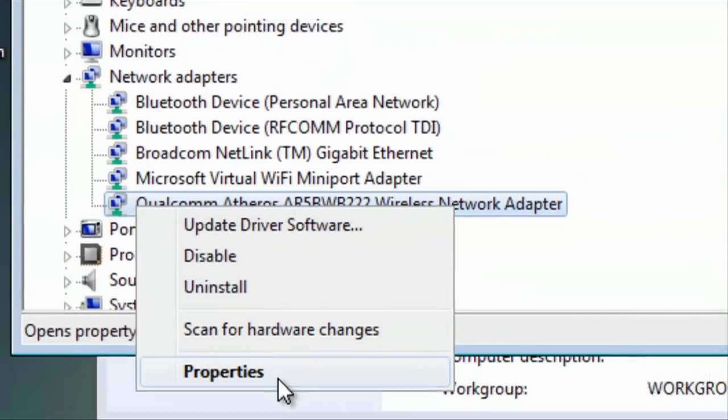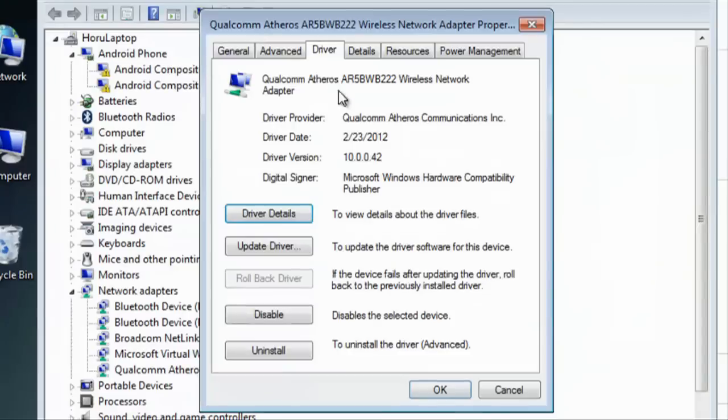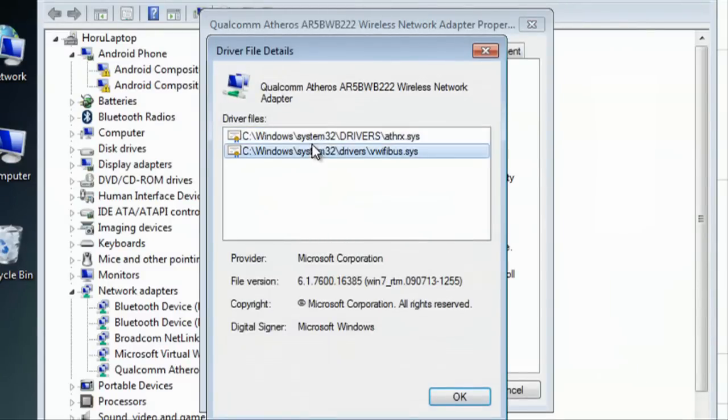But first, one thing you might want to do is get the drivers. So for instance, we'll click on the Driver tab, and then we'll go to Driver Details, and this is where my current drivers are located. So if I wanted, I could copy those files to a folder so that when I uninstall my network adapter, I'll have those drivers so I can reinstall it.